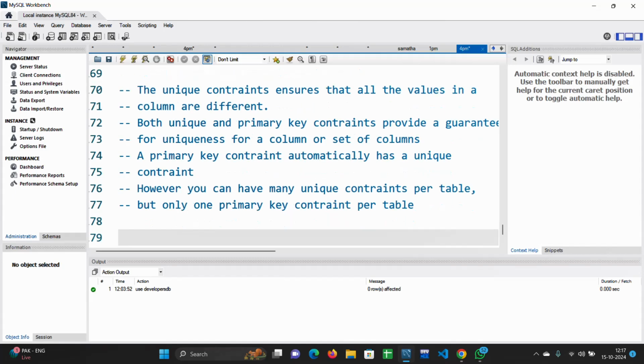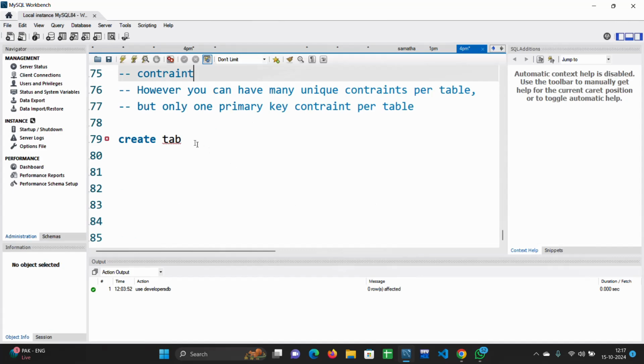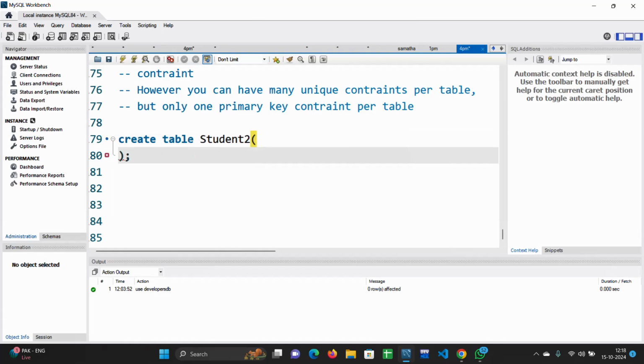Okay, let us create a table. Create table. Let us give the student 2, because student 1 I have already created, make it student 2. After that give it student ID.